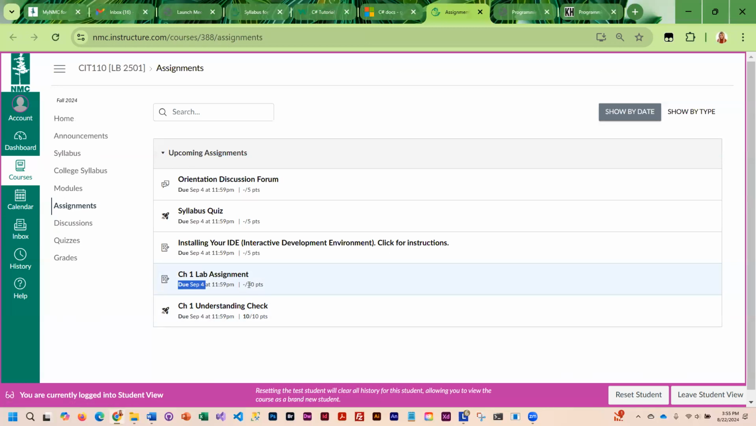Okay, and you haven't turned this in yet, or this fake student hasn't turned anything in. Here the fake student did do the understanding check. They got 10 out of 10. Haven't turned anything in. That's why it's got a dash. Once these get turned in and I grade them, you will see actual points there.